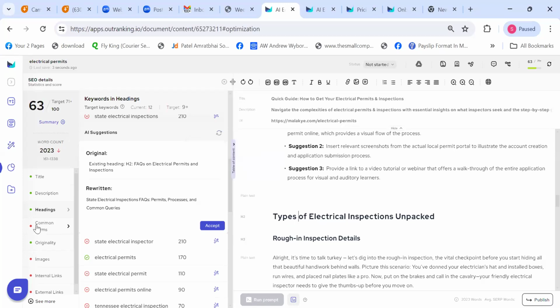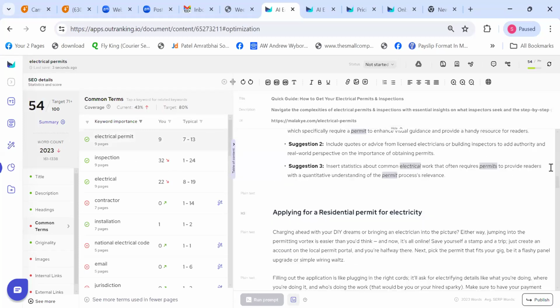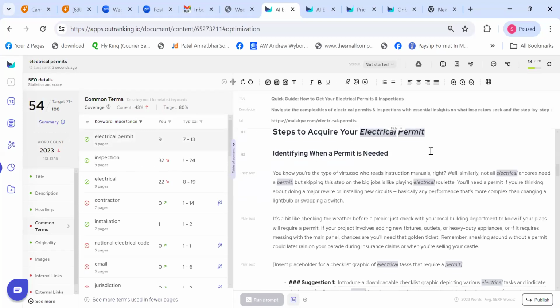Now moving on to common terms, as you can see, the common term is red. Like the target is at least adding 80% common terms, while we have 43 only. And Outranking will tell you exactly how many times you're using a certain keyword, which says you use, and the typical use as well. So you have to be in this range. Don't go way too overboard again. Like if you click here, electrical permit, it will highlight for you where you are using it. So if in case you want to remove it, you can easily remove it.